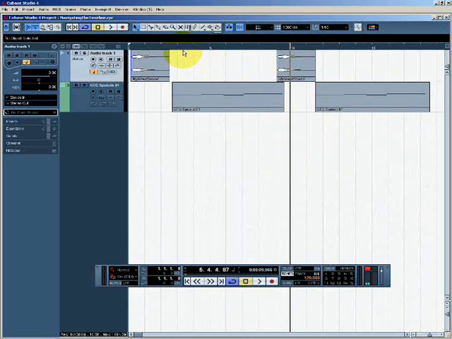The left and right locators, by default, live in the ruler, and by default when you start a Cubase project they're both in the same place at 0. Now I can move those by dragging them, so I'm dragging the right locator there and I'm dragging the left locator now. I can also position the left locator by holding down the Control key and clicking somewhere in the ruler. And for the right locator, it's the Alt key that I hold down.